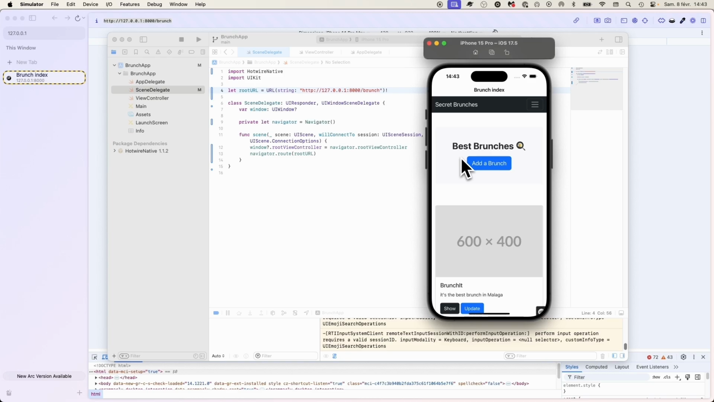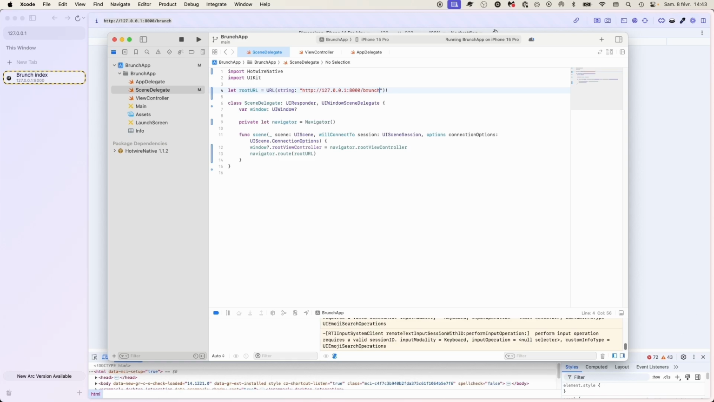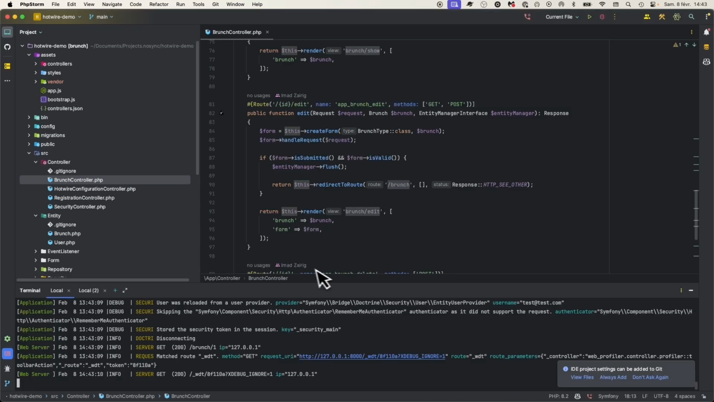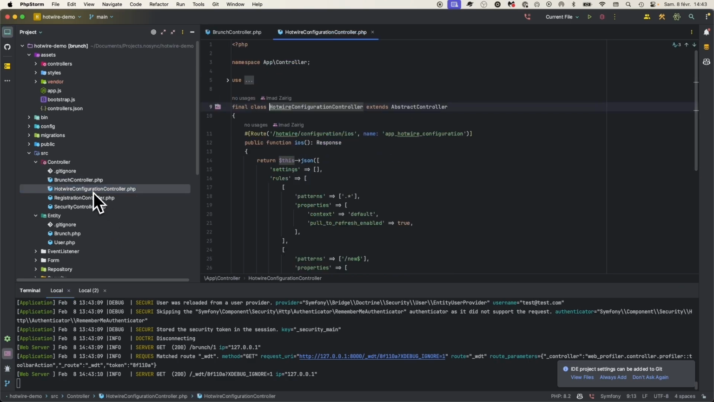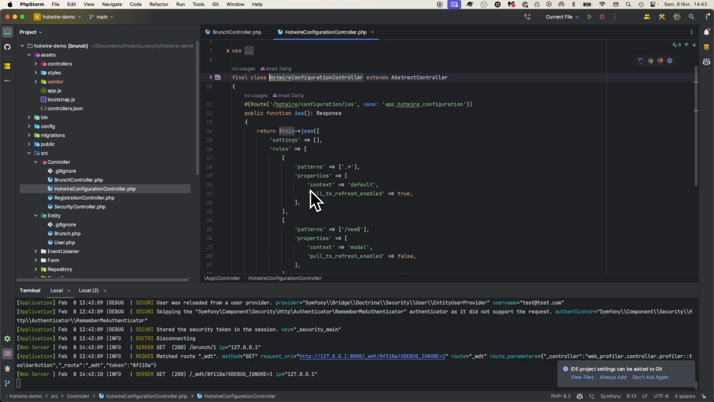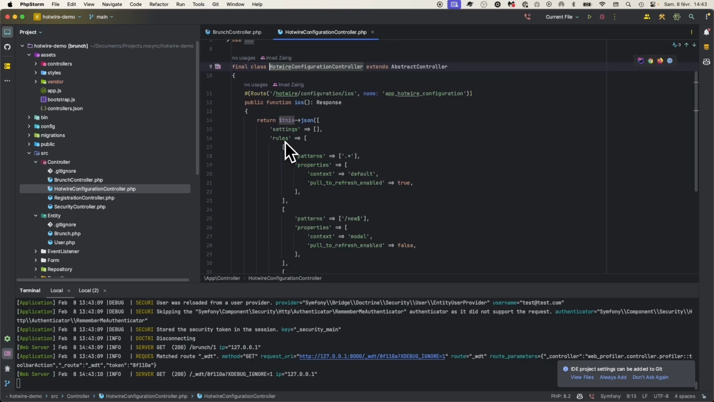But now let's go further and configure something really exciting with a small configuration that we call path configuration. We can change the behavior of the opening of these update or show buttons, etc. To do so, let's go to our code. I will show you what I already prepared in the code of our Symfony application. We created a Hotwire configuration controller. This controller exposes a JSON that contains some configurations like settings and some rules.